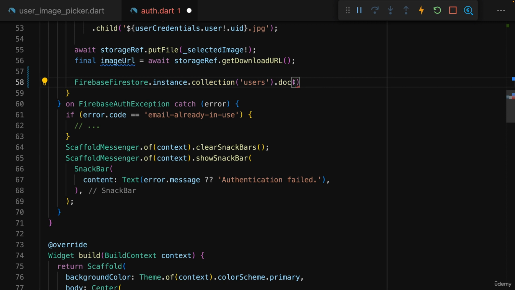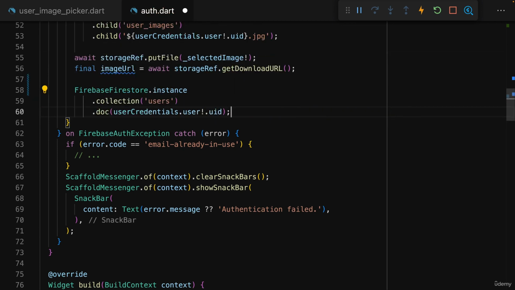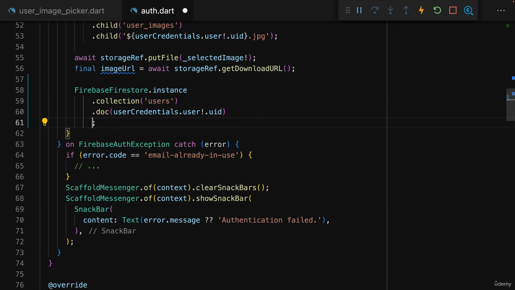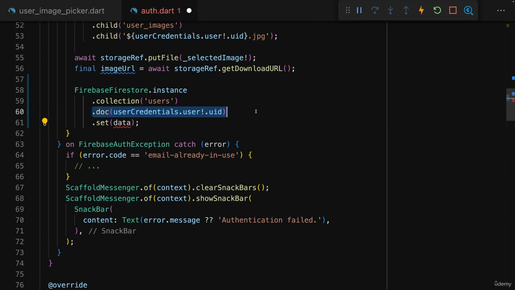Here you then give this document a name, and this could be a fixed name, or as I want to do it here, a dynamic name, because here I want to use that user ID as a name. So just as I used it here as a file name, I'll use it here as a document name, just without the JPEG thing at the end. This will then create a new document in a collection called users. And now we just need to tell Firebase which data should be stored in that document. And that's done by chaining the set method here after this document.